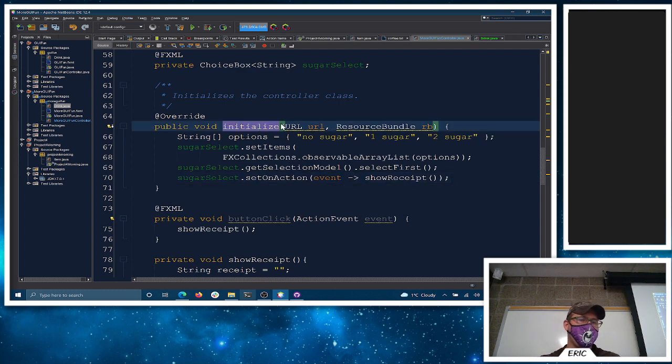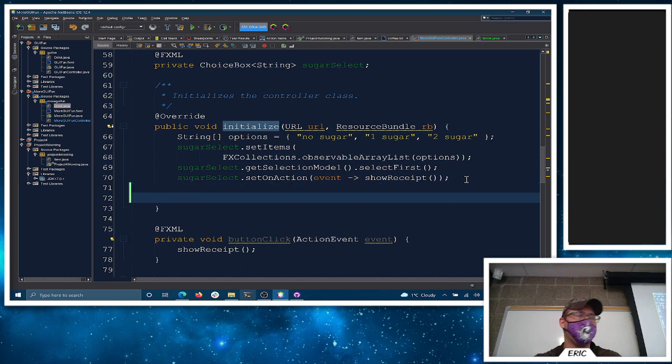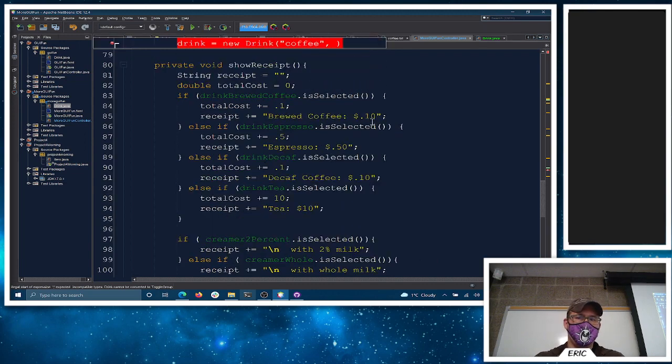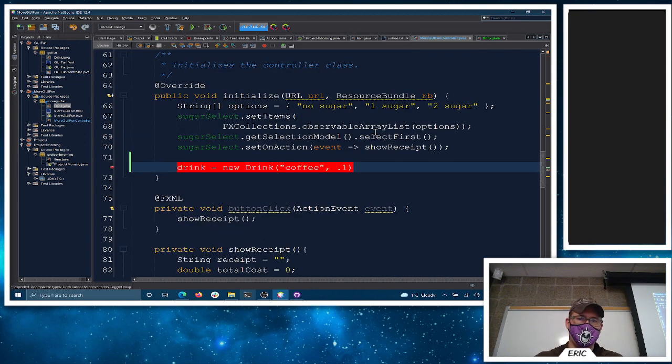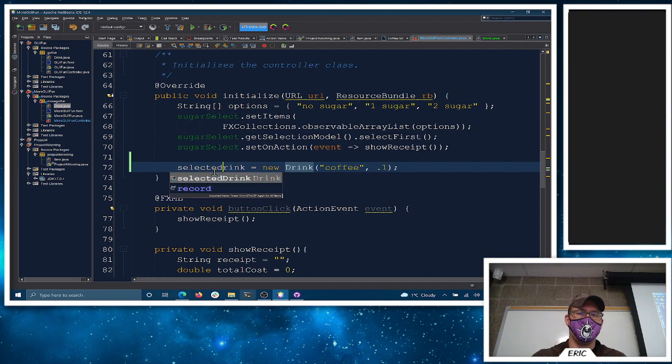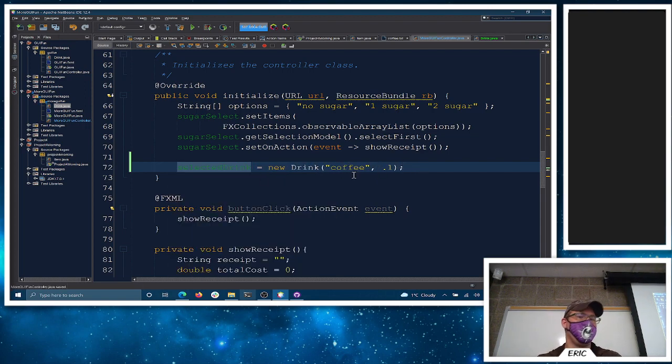Now initialize is essentially the constructor. So what I want to do here is set that drink object in the constructor equal to a new drink. My defaults were coffee for 10 cents. Oh, sorry, this was selected drink. Selected drink equals a new drink, coffee for 10 cents. That's the default one here.